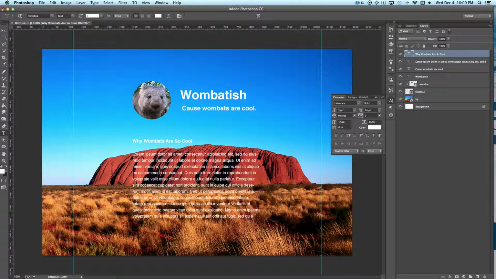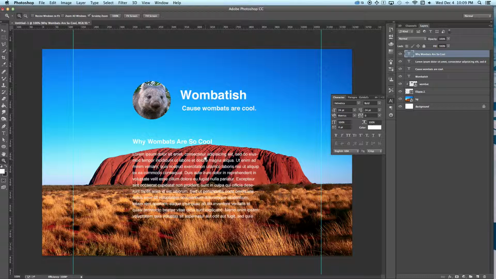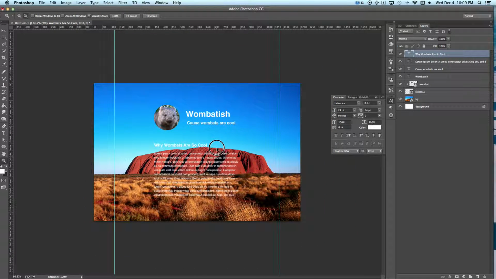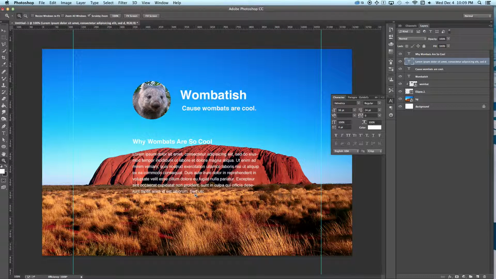I like 24. Okay, so I've got most of the main things that I'm supposed to have. My title, my subtitle, my picture, my description. Now I need to create a button. I'm going to get rid of some of this text. There we go. Now we need to create a button because we're going to link this out to somewhere else.